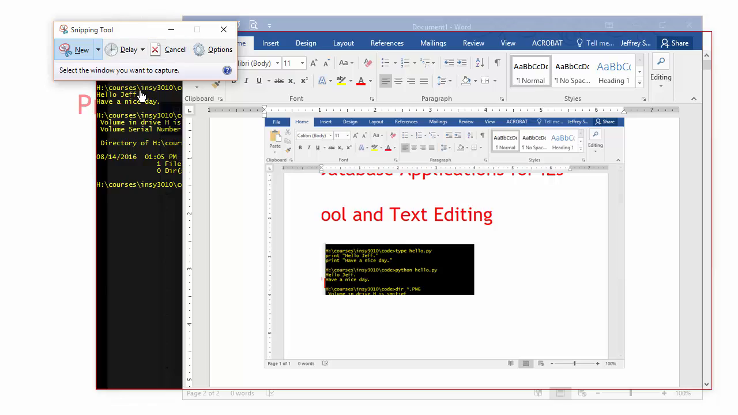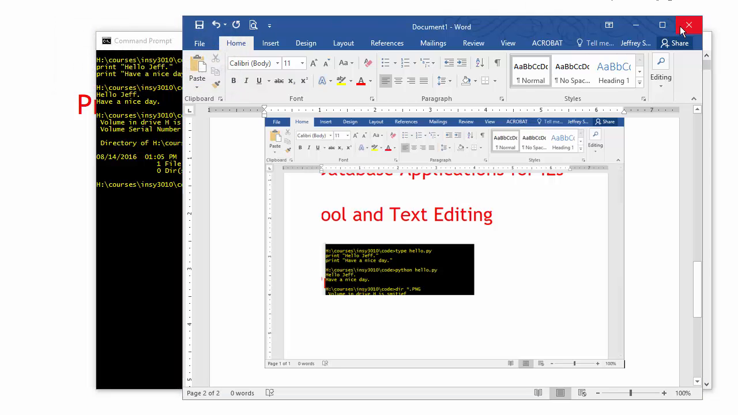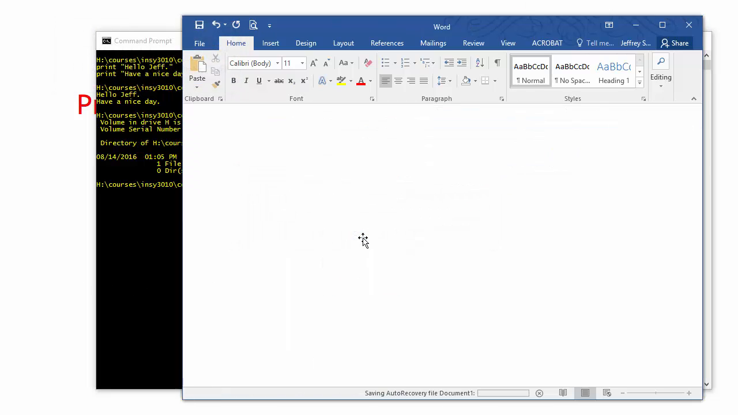There are several other things I can do with the snipping tool. I can annotate images and so on, but far and away what we'll use it in this class more than anything else is for just creating these screenshots so that you can turn it in as your homework.